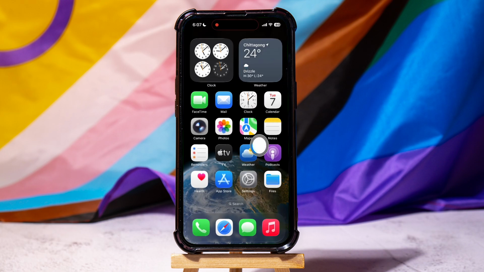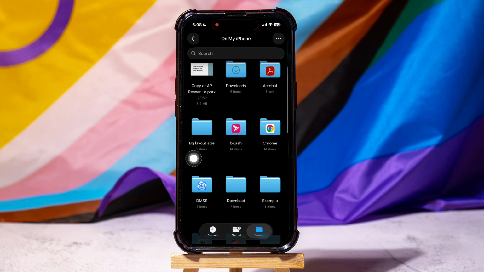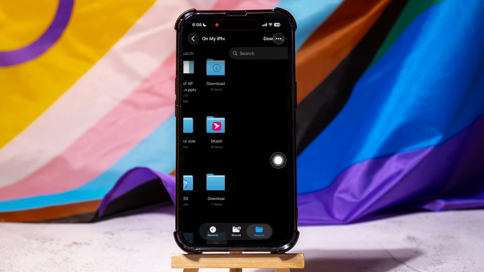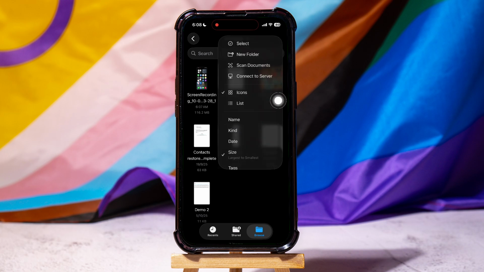Now, go back and open up the Files app. Once you're here, go to the Location section and tap on My iPhone. Go to the folder where you just saved the files. Here, tap on the three dots at the top right as shown.